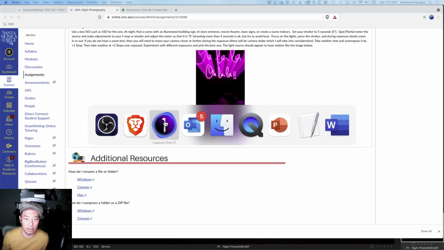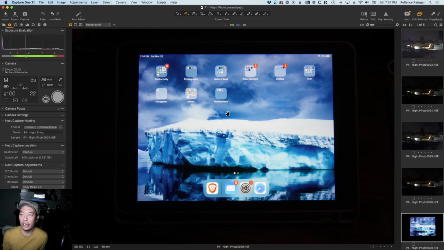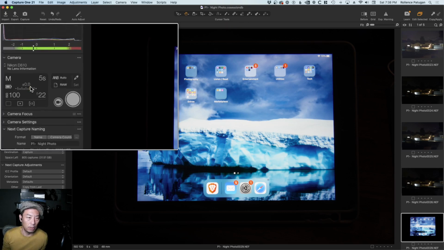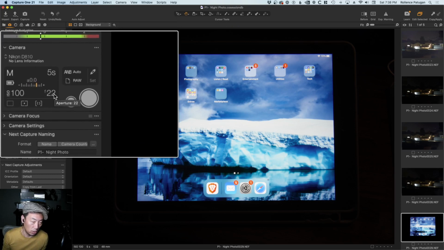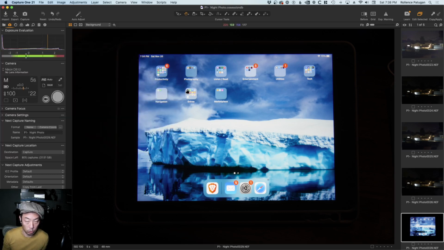So I'm going to go ahead and test this out. What you're looking at right now is my iPad. It's not so ideal for this particular example, but it's the best I could do for giving you a demo here indoors. So here's an exposure of the iPad at night. The lights are all off. The only thing that's lit is this iPad, and my exposure is set at 5 seconds, and I'm at 100 ISO, and I'm at f22. I'm closed down.